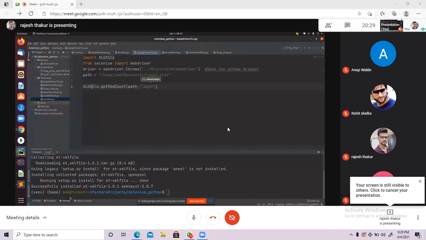It will return how many rows are there. So here we are going to write rows equal to this. Now this is done. Now we have to take the data one by one from these rows and get it out, right?